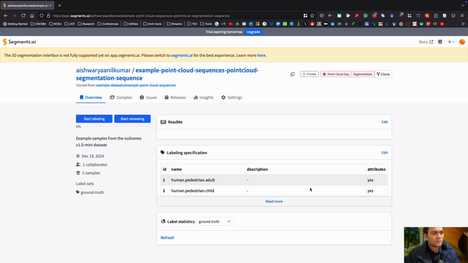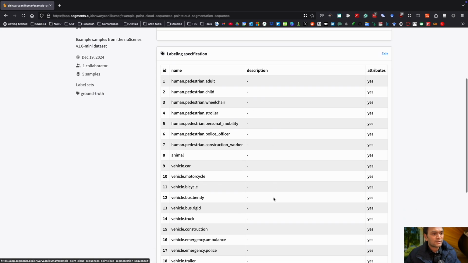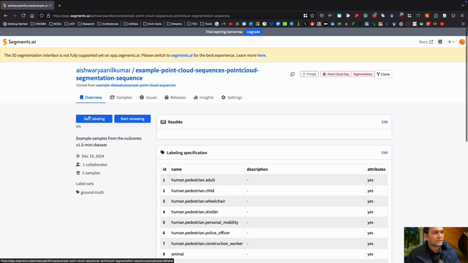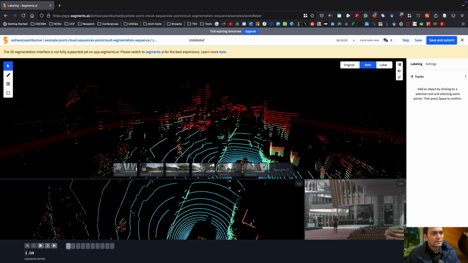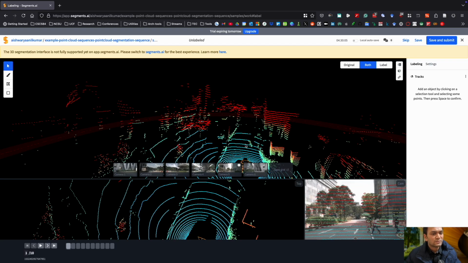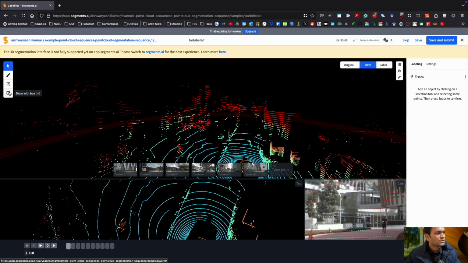Once it is cloned, you should see a page like this. So there are some classes that are already there for us, pedestrian, vehicles. I'm going to click start labeling. And this time we are going to do some segmentation. Okay. So you see some different options. Instead of cuboid, we have a brush, a polygon, and a draw with box. Okay. These options are going to help us do segmentation of objects.